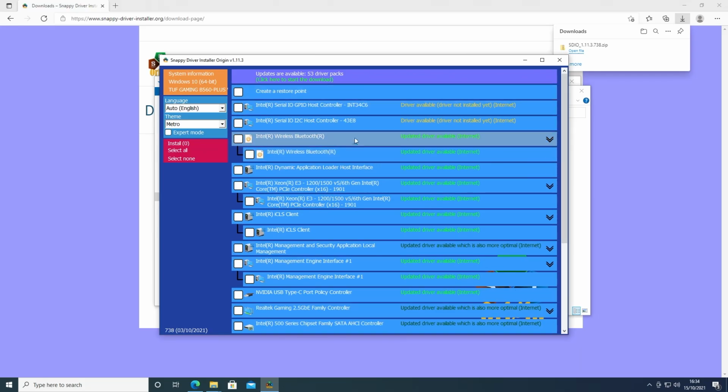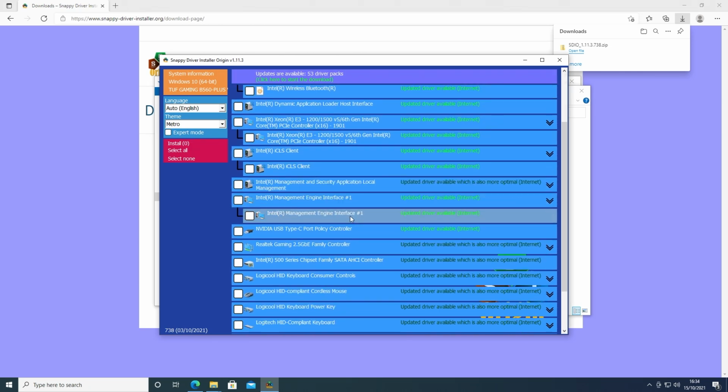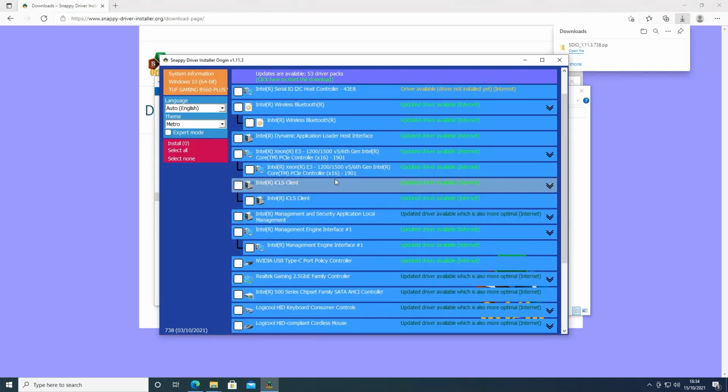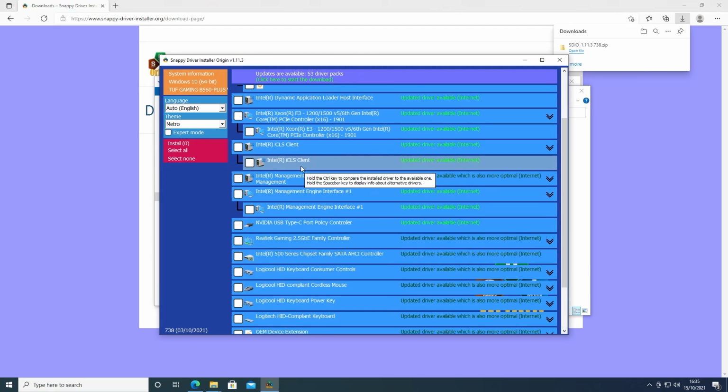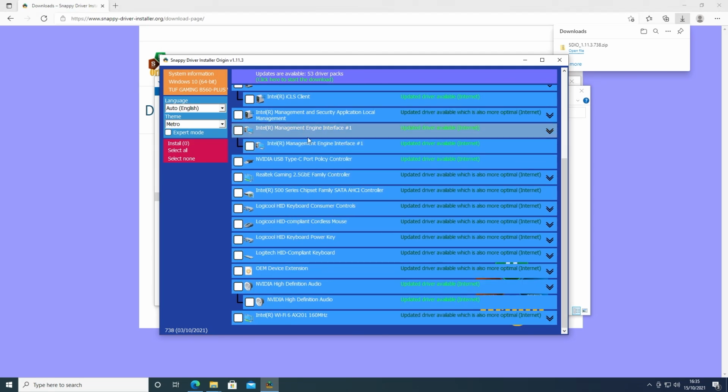So first of all, you get the message saying that it can't find it because it doesn't exist. Once it's downloaded the installers or the indexers in the back, then it'll go through and show you what is actually available. So there's a ton of stuff here, which if you have a quick scan through: host controllers, wireless, Bluetooth, management engine, NVIDIA USB Type-C port, policy controller.